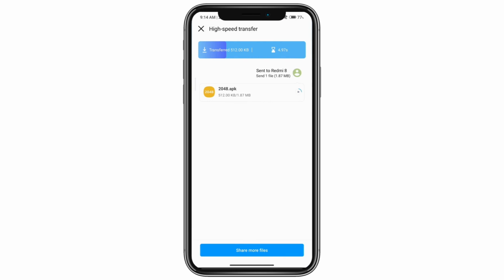So once you scan the QR code, it will start transferring the app's information to the other phone, and it will show an APK file, and you have to run it. This is how to share app with Bluetooth.